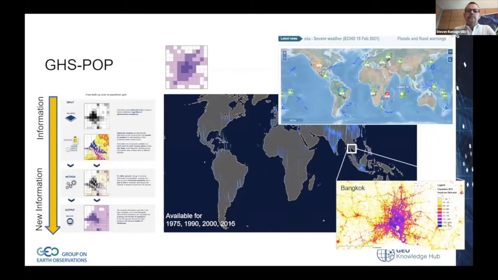This slide shows the population settlement layers that are also available for the epochs 1975, 1990, 2000, and 2015. The population settlement layers are produced by combining census data available at coarse administrative units with finer scale information derived from the built-up settlement layer. Technically speaking, the population settlement layer is also a spatial grid with population counts for each grid cell. One can see the concentration of people in the world, with the highest concentration in some large cities.